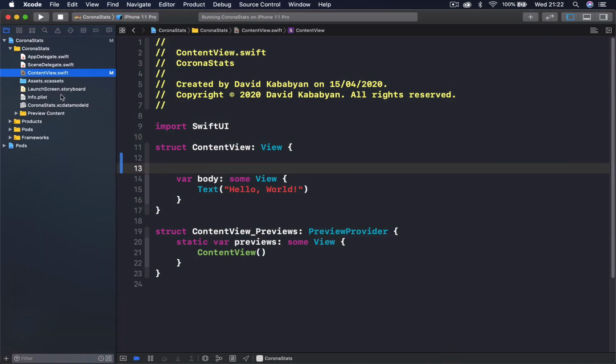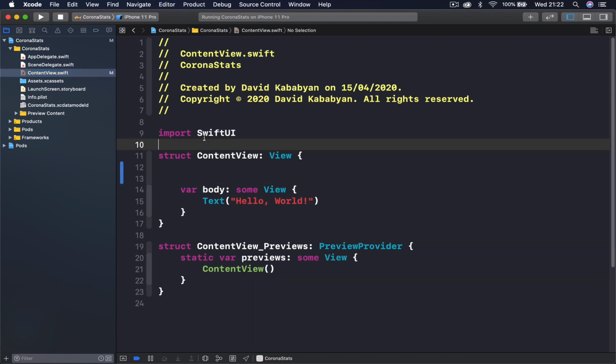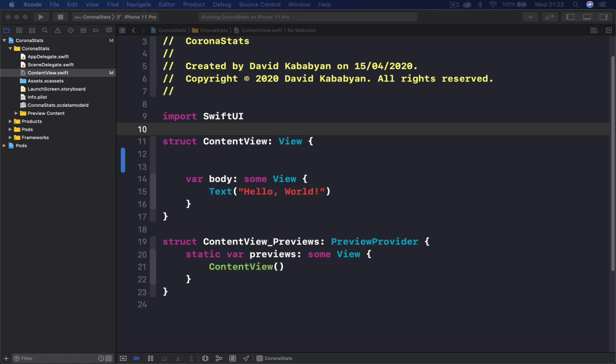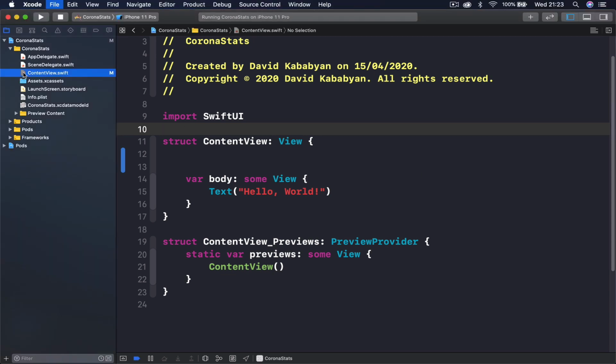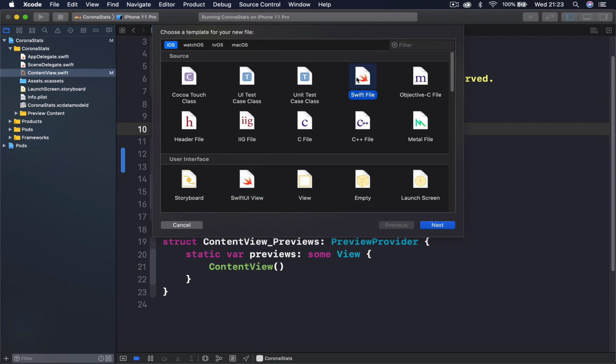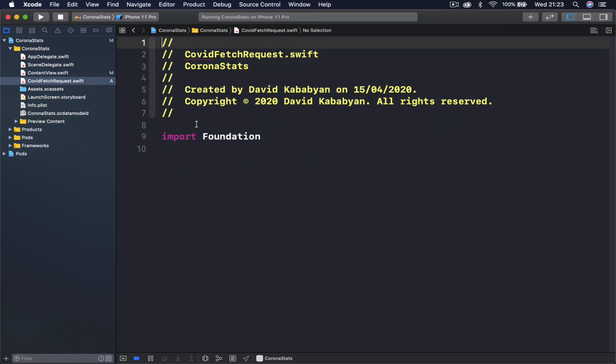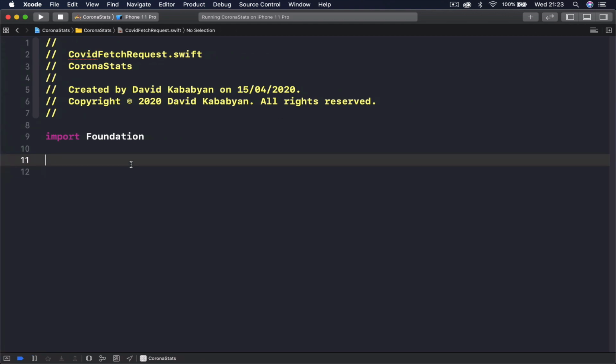So let's go to our application here. I'm going to make the font a little bit bigger so you can see it better. And we're going to start from our API. So let's create a new file here, Command N, and it's going to be a Swift file. Click Next. I'm going to call this CovidFetchRequest. Click Create, and we have this empty file here. I'm going to close the side panel because we're not going to use this.